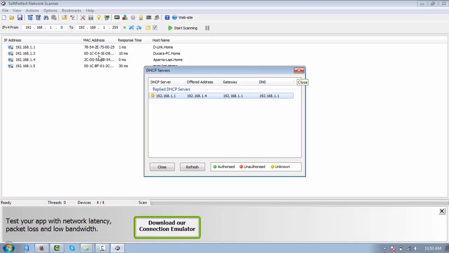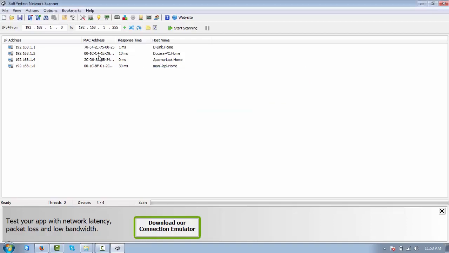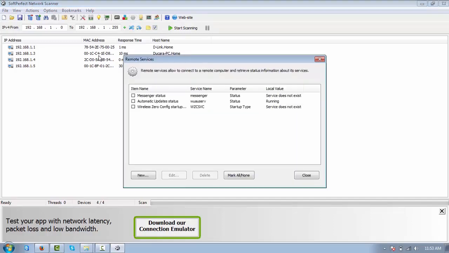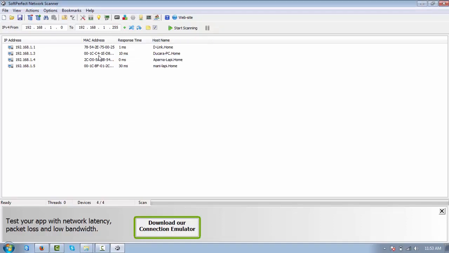Remote WMI, remote registry, remote services. You can see here the message automation and the wireless zero configuration startup. The other remote services for the remote SNMP, remote group, and the complete file they're showing their website.